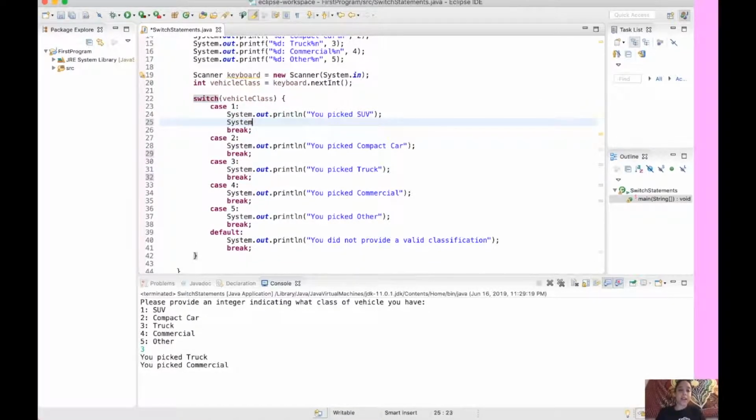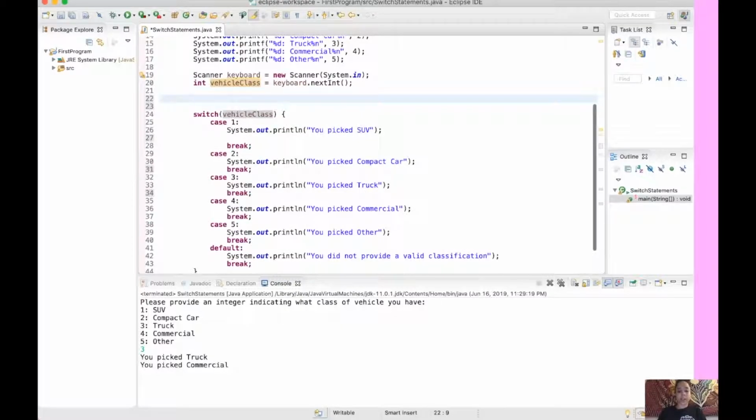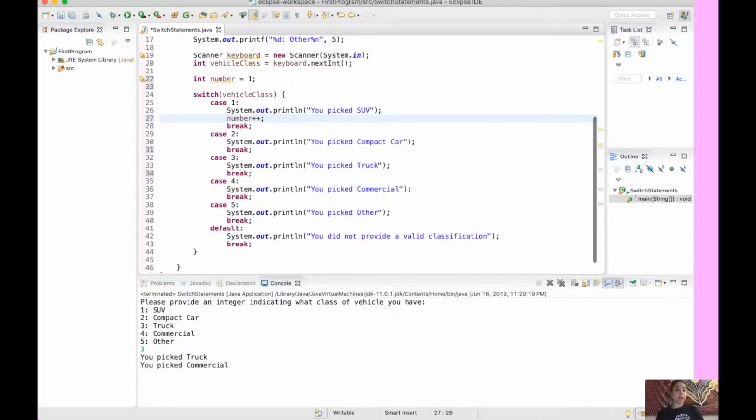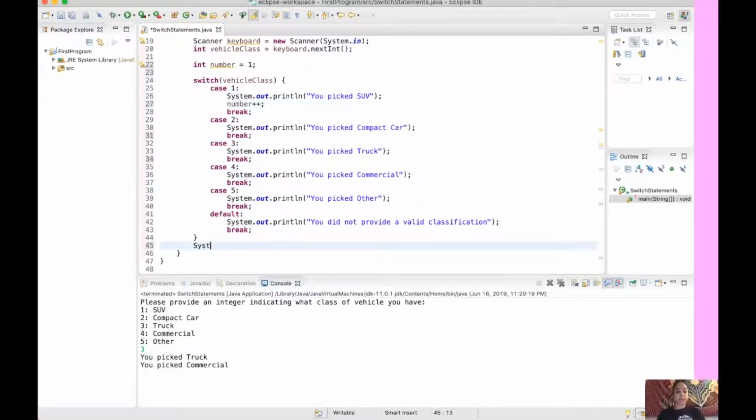So here I can add another statement. Let's say I had this integer here and number equals 1. Let's say I want to have number plus plus. Well, then number will equal 2 given that I pick case 1. But if I don't pick case 1, then number will remain as 1. We can even print that out. So let's see what that looks like.